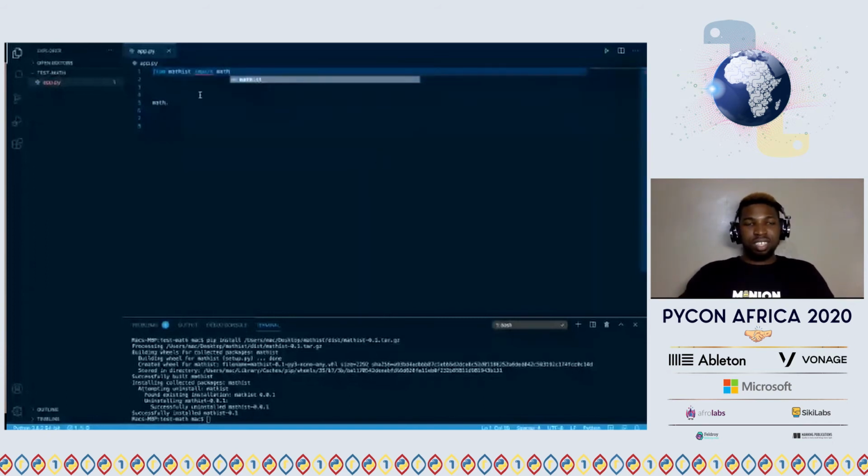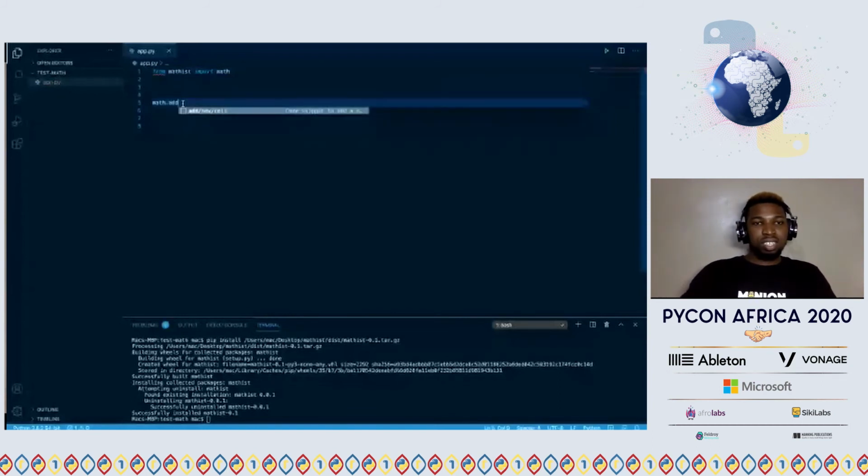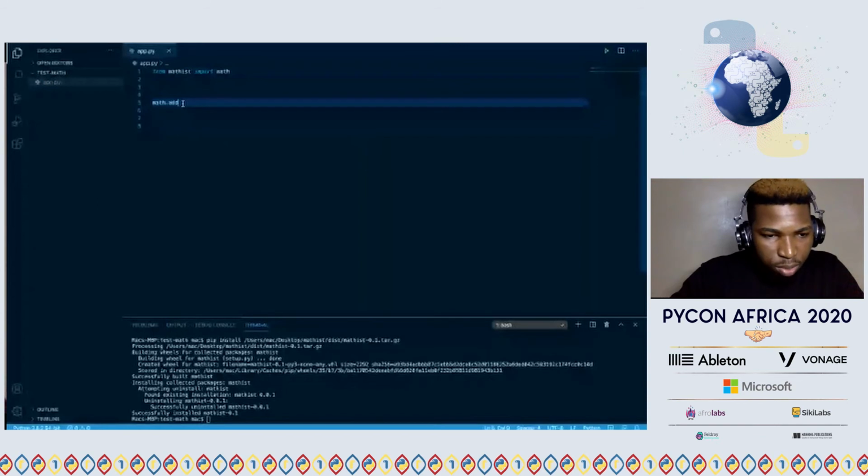Okay, so math dot, let's see, add. I'm not sure how to correct this. Let me see, wait a minute. Okay, I have it here. Let me try running this and see.